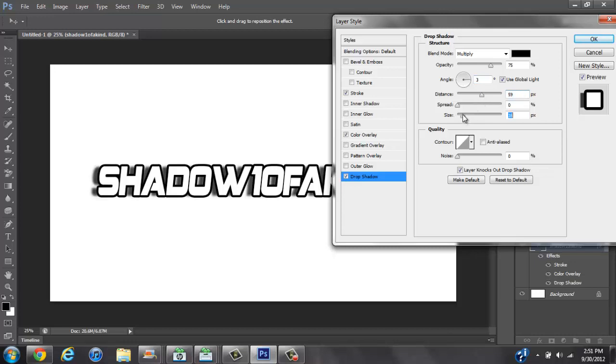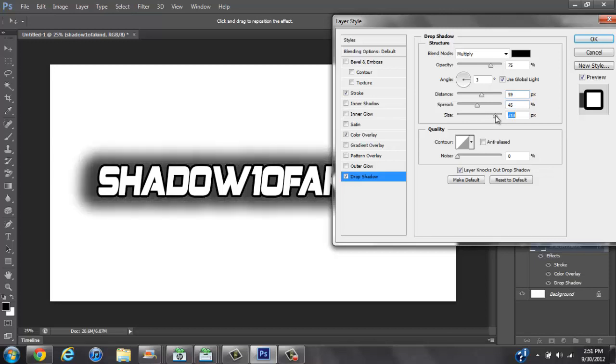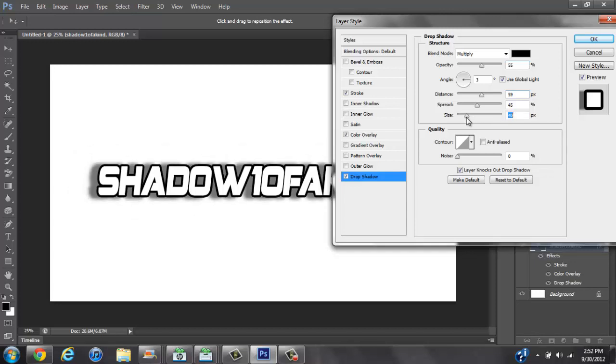Size. Let's see, spread. Okay, I move the spread over a little bit. Size, the bigger the size, the more it casts pretty much. As you can see, I made it big. Pretty much makes it look like there's a big old shadow. You can't even really tell that the word is what's giving off the shadow. The smaller the size, you actually can notice the letters more, as you can see.